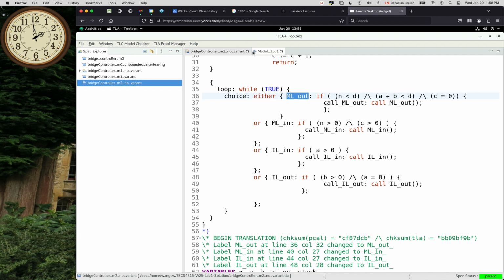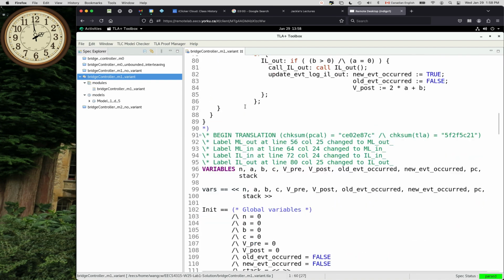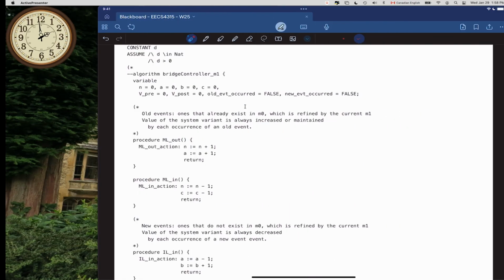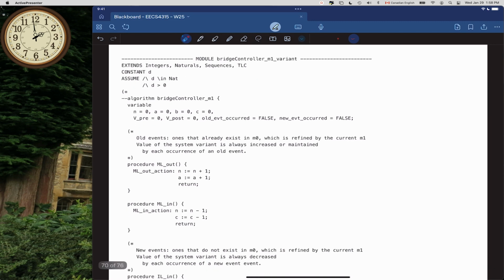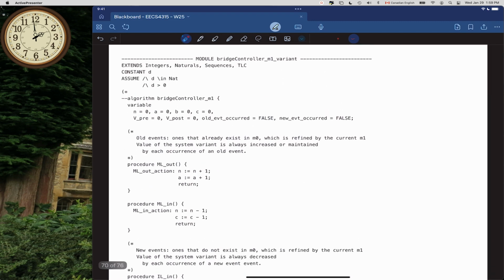So for now, I'm just going to open the module and show you something. M1 variant. So that's the module we're going to look at. Okay, this one here. And then I'm going to go over with you, first of all, all the additions you have to put in order to encode the variant, based on what we said before the break. Okay, give me one moment. I'm going to highlight from scratch so you can see exactly the additions. Just give me one moment. Yeah, there we go.